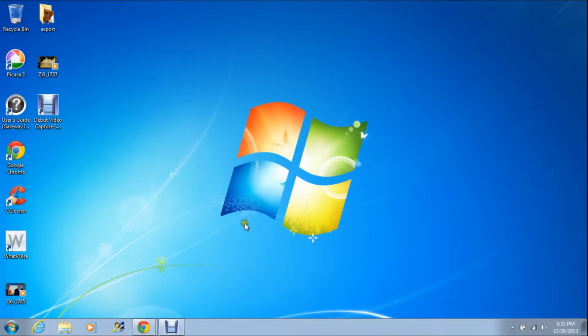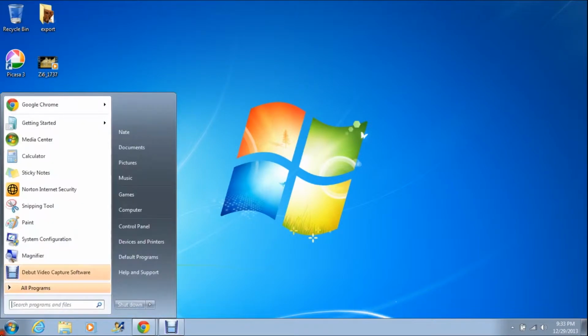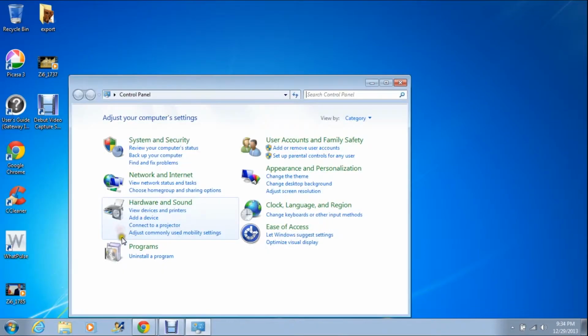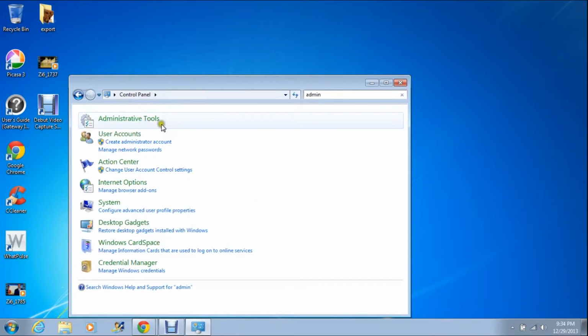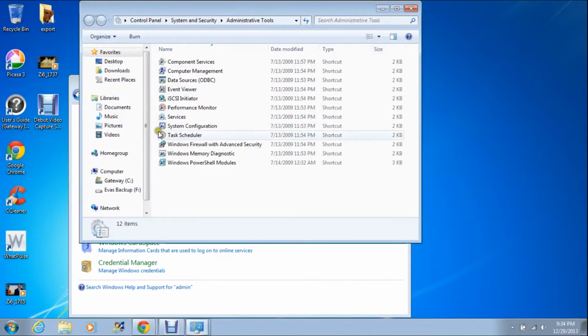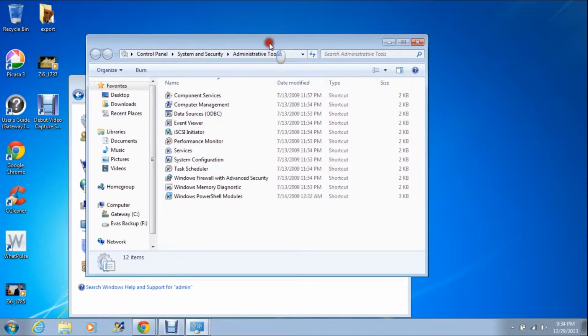So we're at my desktop, and the first thing you want to do is go to your Start menu. Once you're there, click on Control Panel. Once that window pops up, type in Administrative Tools. Before you even finish, you should see a tab right there called Administrative Tools, so you click on that. Then another separate window is going to pop up with a bunch of administrative tools, and the one you want to click on is System Configuration.